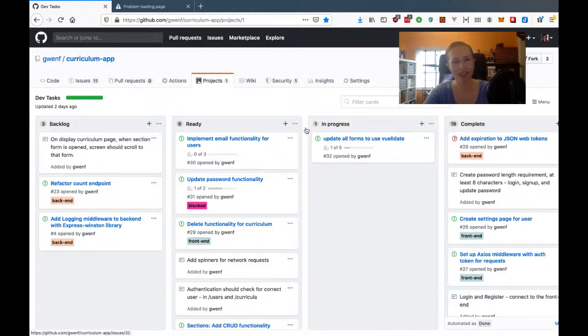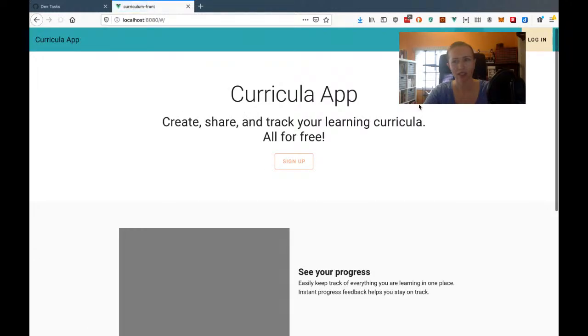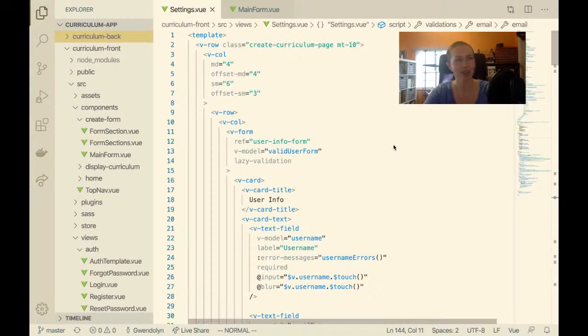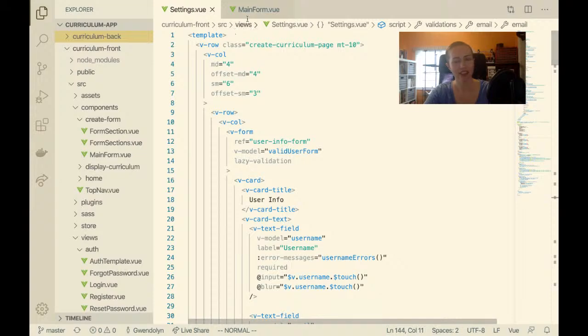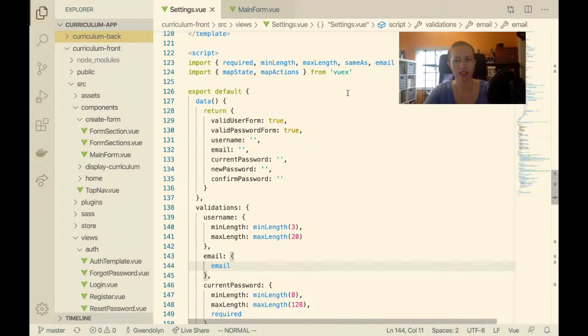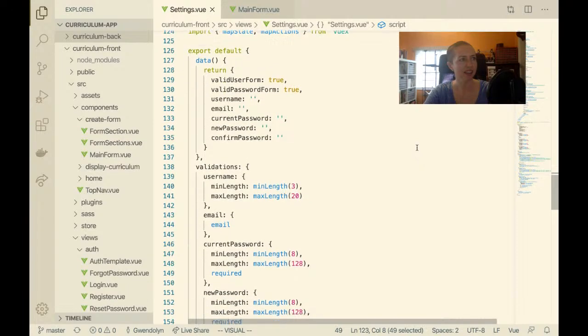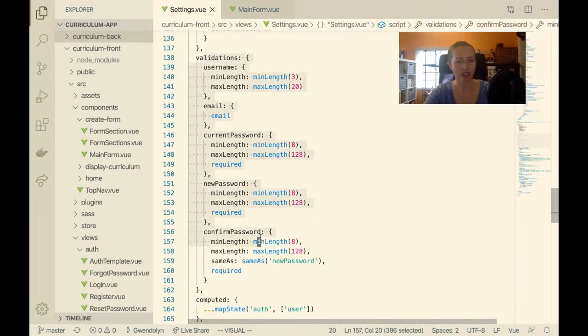So okay, let me get started. Here I have my front end and my back end running. Here's the app, and let me look over at the code. Actually, it's right here. Let me rearrange my screens. Okay, so in the code, I have the settings page, which is one of the pages where I added form validation because I'm importing this from Vue.js. And where is it? I have the validations object here.